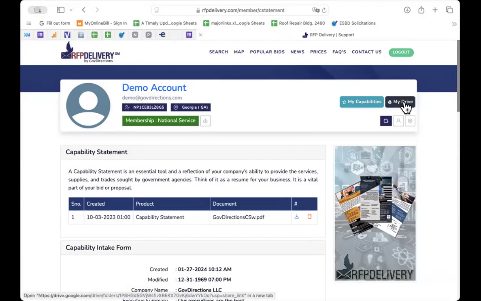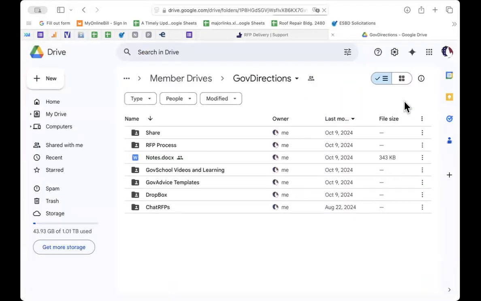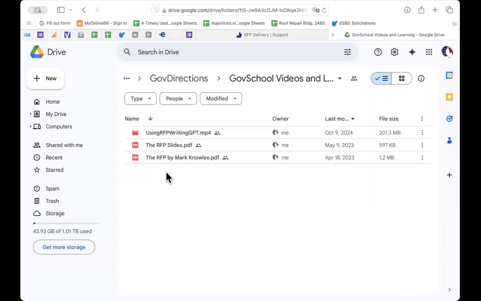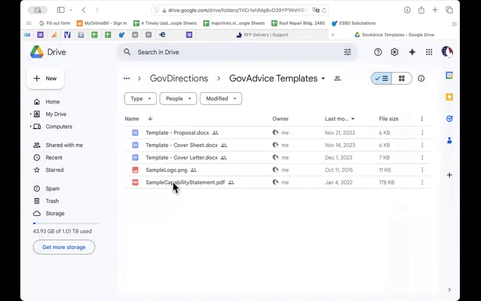Another feature that we have, which is a premium feature, which you'll not see on your dashboard unless you add it, is a My Drive organizational feature, where you actually have additional information related to your ability to respond to RFPs. And we use the Google Drive system to keep it in such a way that you can use it collaboratively with others on your team. We have helpful videos and learning tools here already stored. For example, how to write with a GPT and have that ready to go, and then our other types of information. We also have templates pre-built.